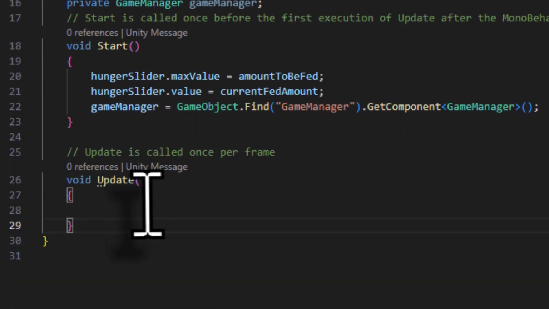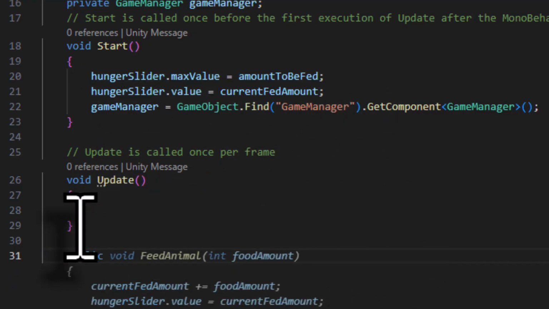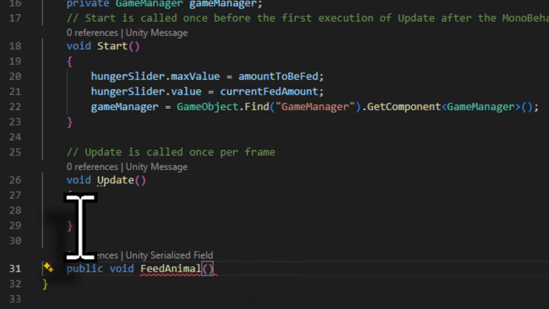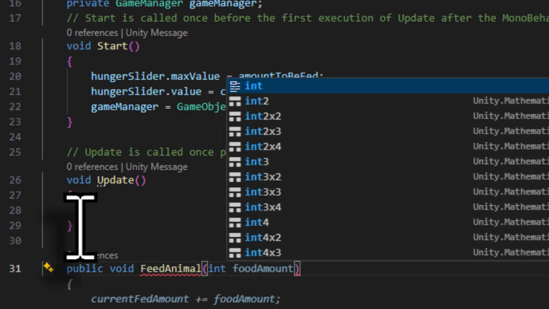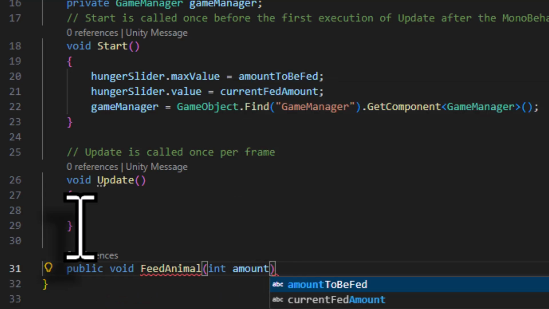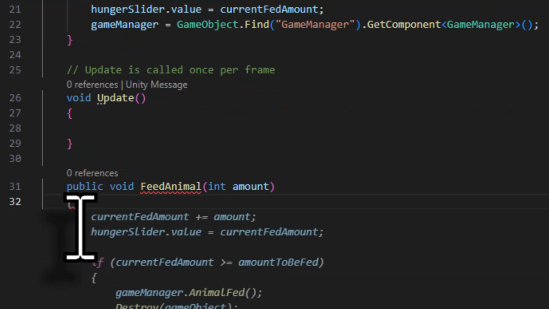After this void update, after this closing flower bracket, I will press enter. This is a public method. It is not going to return any value, so I will call it void, and I am going to call this FeedAnimal in open close bracket. Inside this bracket, the type of this parameter is an integer, and I am going to call this amount.